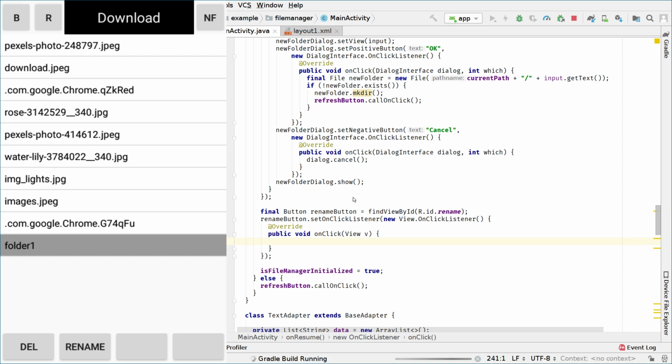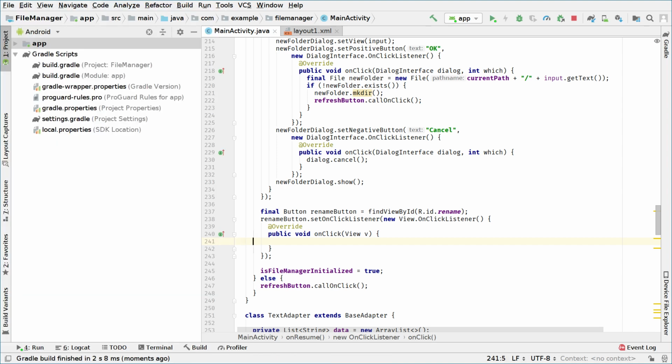Okay, worked at first try, which is great. So now when we click on rename, we have to do something right here. Of course, we will create a dialog for that, in which we will ask the new name for the file.